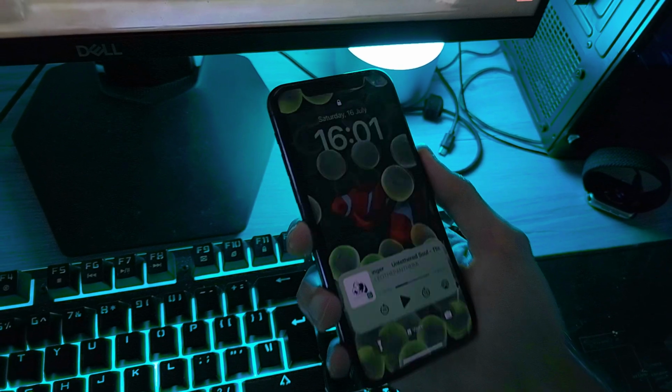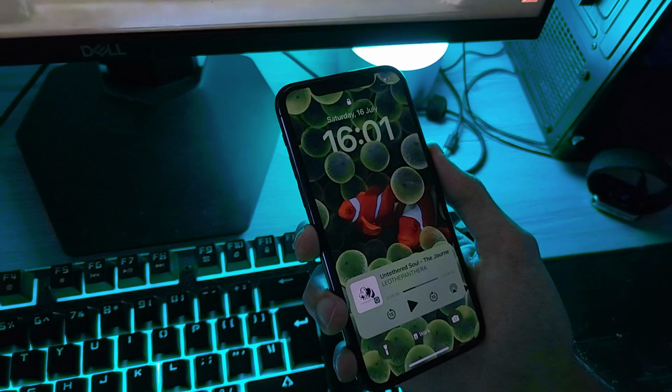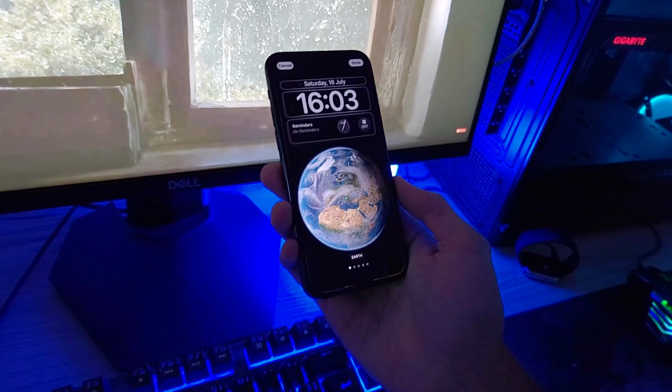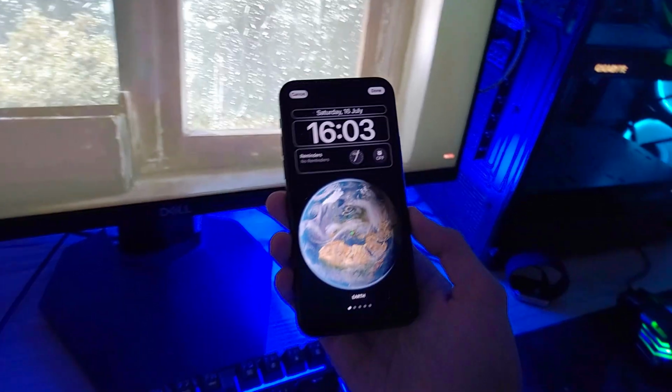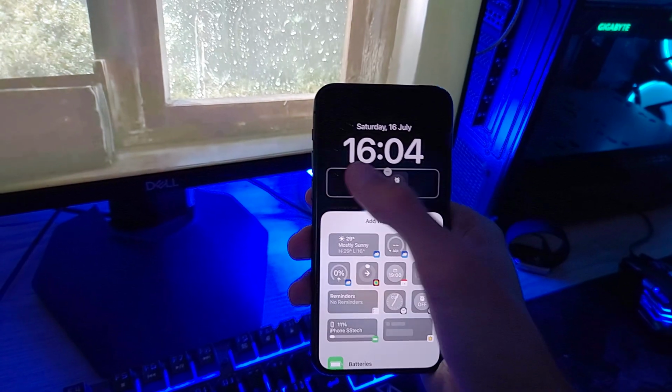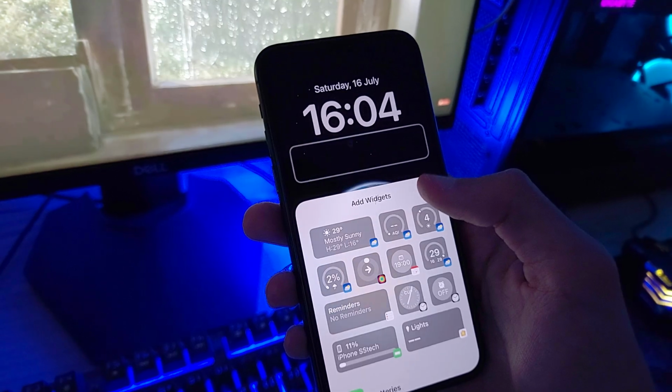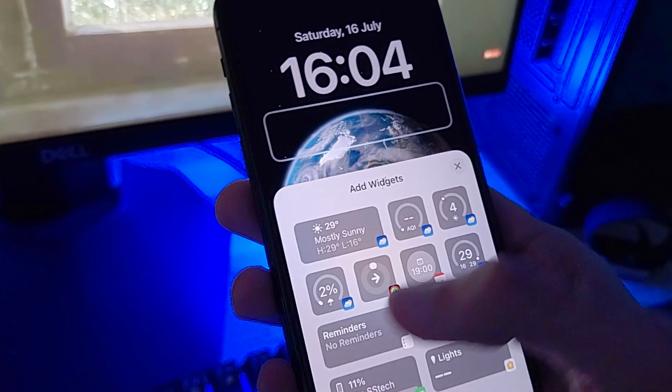Next, they added the fade animation on lock screen when you turn on the screen. It looks really amazing. When you set the Earth wallpaper on the lock screen and you have widgets, they will no longer block the view of the Earth. The Earth image moves down when widgets are in use, and up if there are no widgets placed.